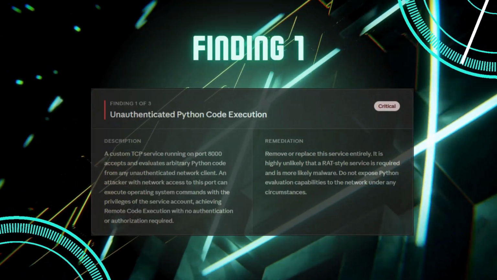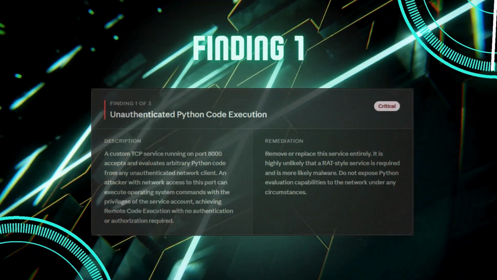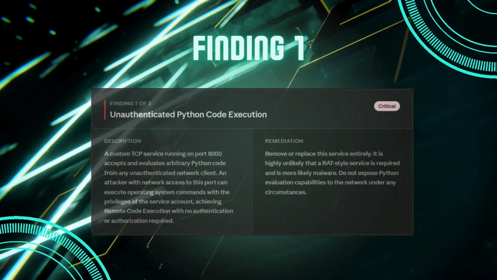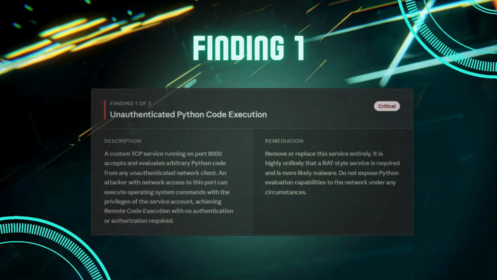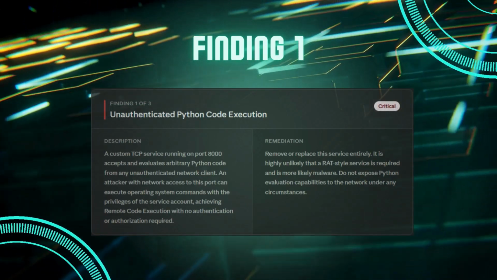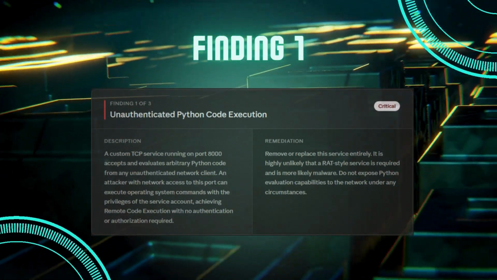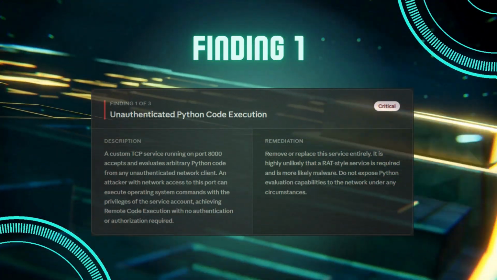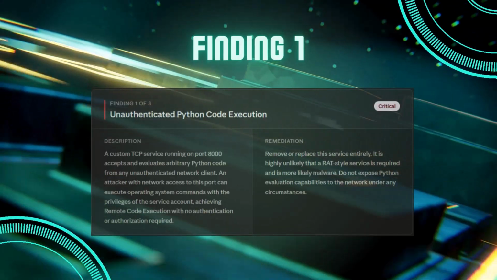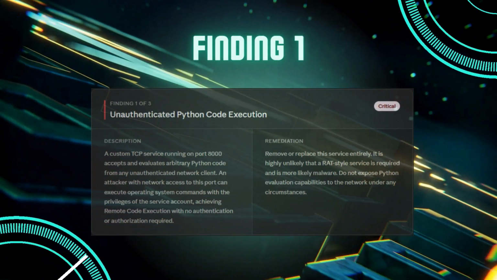Well, finding one, unauthenticated Python execution. I would consider that a critical. A custom TCP service running on port 8000 accepts and evaluates arbitrary Python code from an unauthenticated network client. An attacker with network access to this port can execute operating system commands with the privileges of a service account, effectively achieving remote code execution without any form of authentication or authorization.